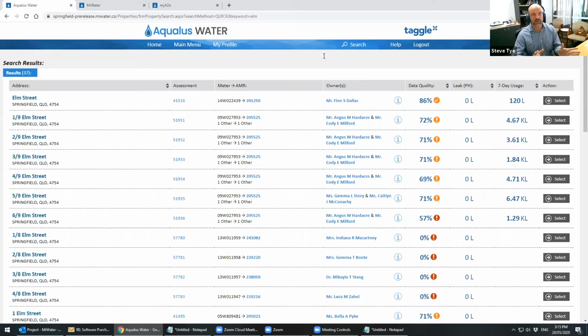The results themselves that appear are also more comprehensive than what was there before. I should point out too that this is our demo instance of the Aqualus Water product. Some of the data that's in here is a little bit rough. We just use this for training purposes. When you have this deployed to yourselves, you'll see far more relevant data.